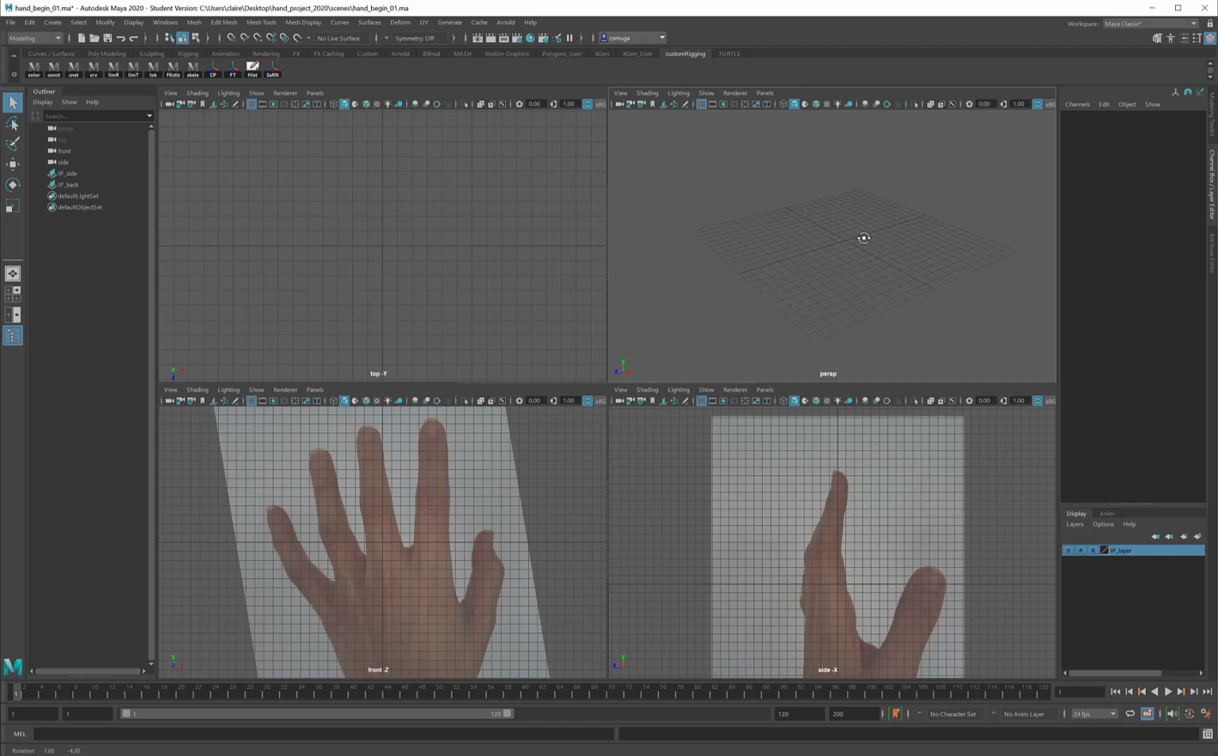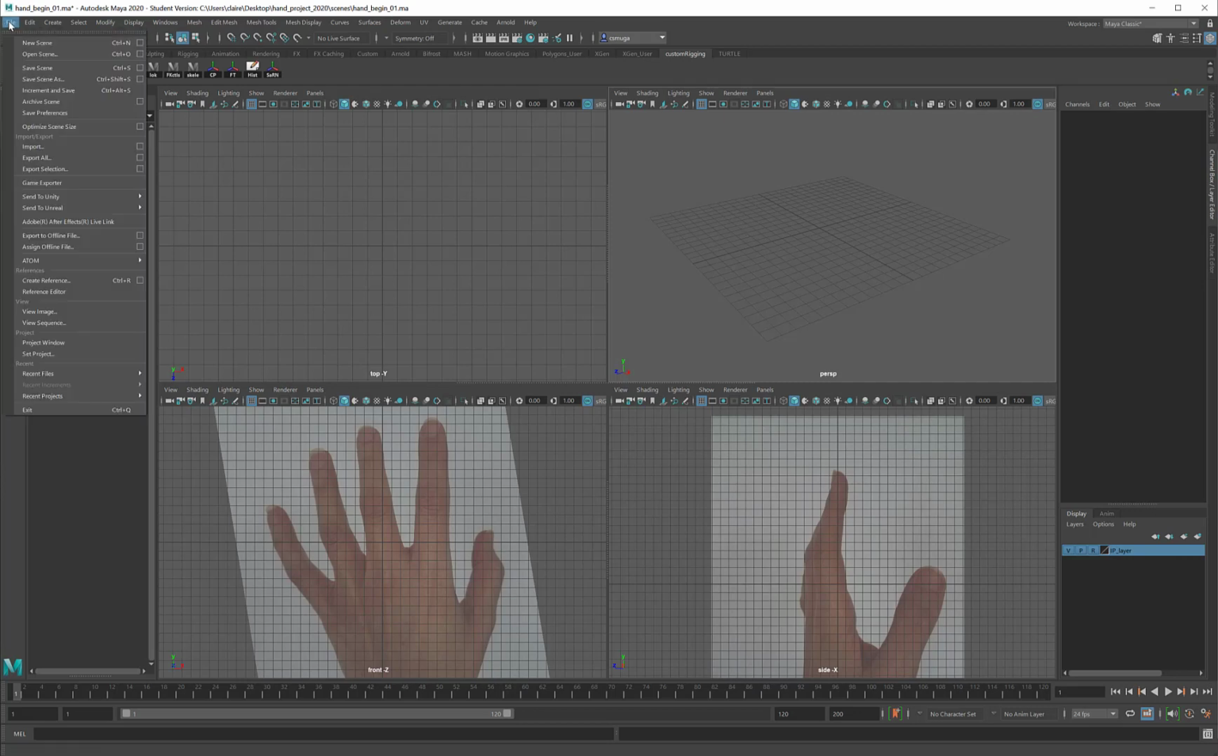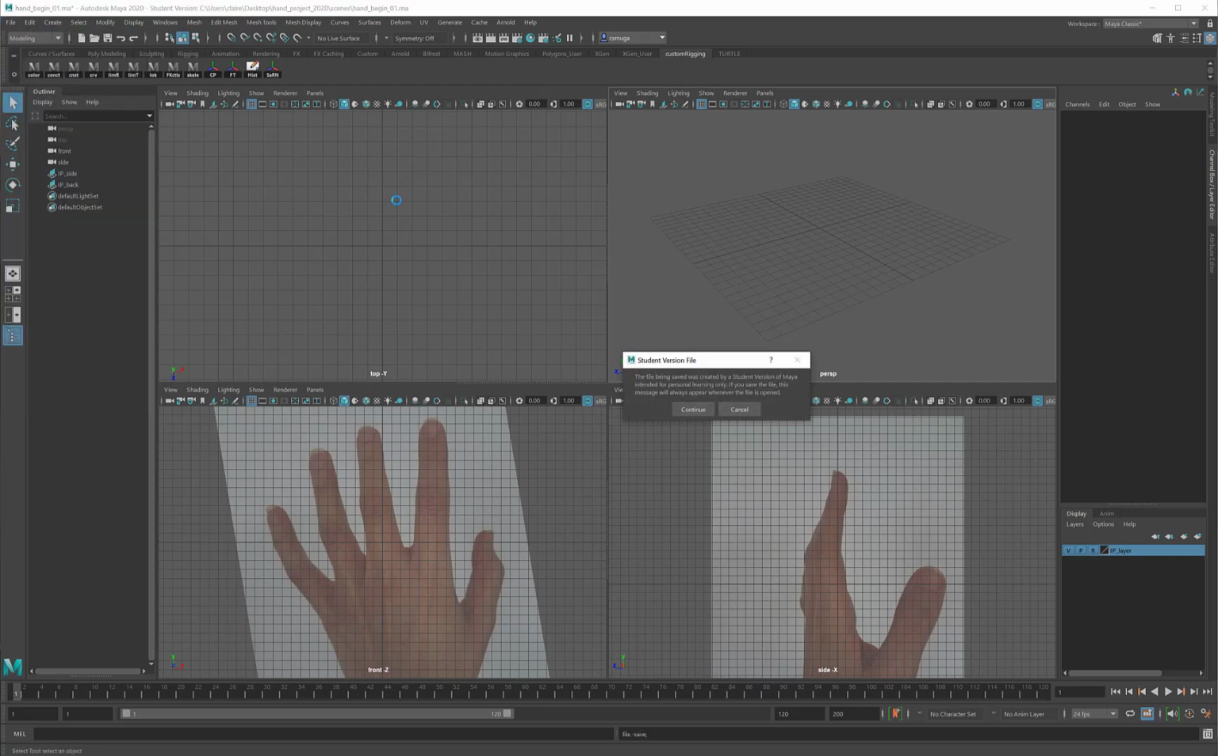So right here, this is a great place for me to save my scene. Mine is already going to my project directory, scenes folder. It's called handbegin01.ma. That's great. I am just going to go File, Save Scene, and now I personally am all set to model.